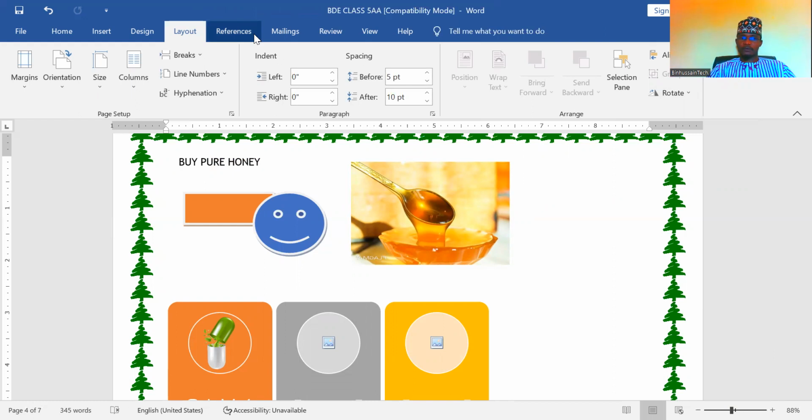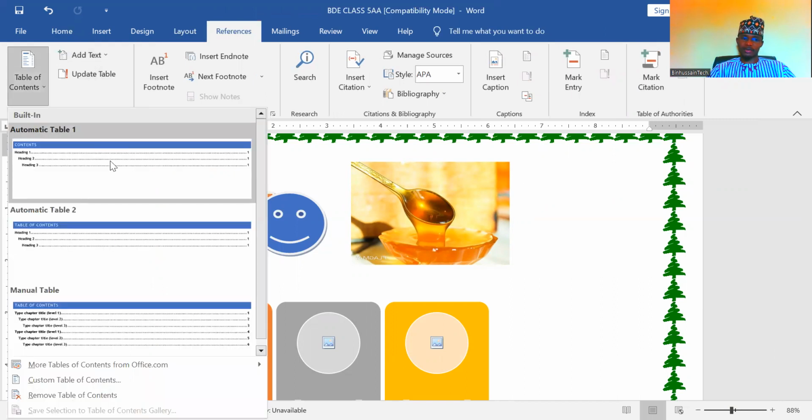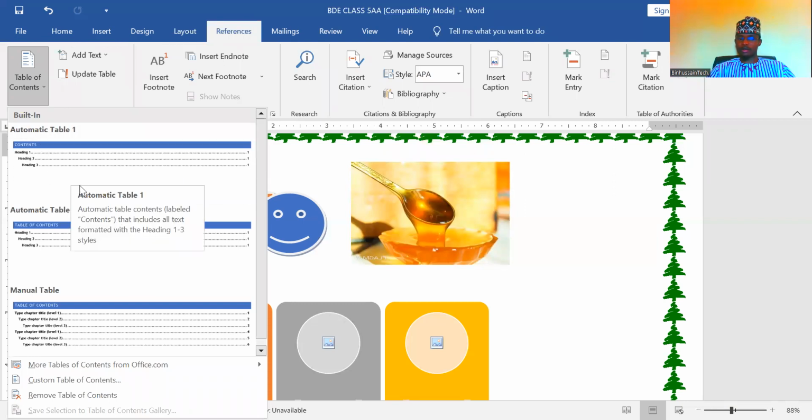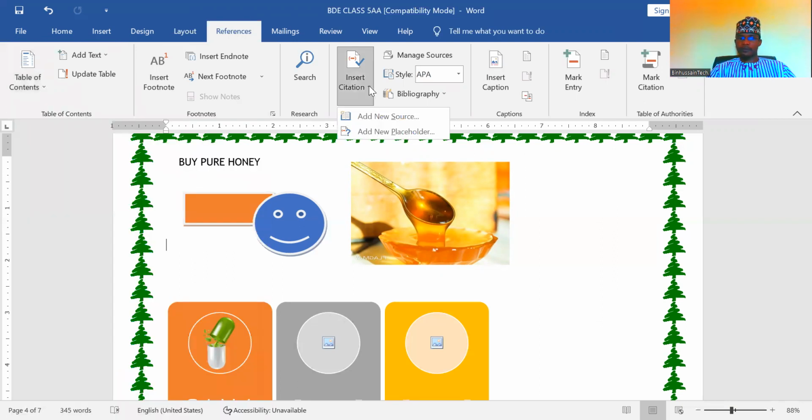And this is referencing. I won't take this actually. This is when you're making a table of contents, which is entirely another lecture. When you're having a project or writing a book, you want to make a table of contents and you want it to be automated. So you can add text, update tables, insert footnotes, insert endnotes, and so on. And you can insert a citation when you are citing the work of someone. You can use different referencing styles.